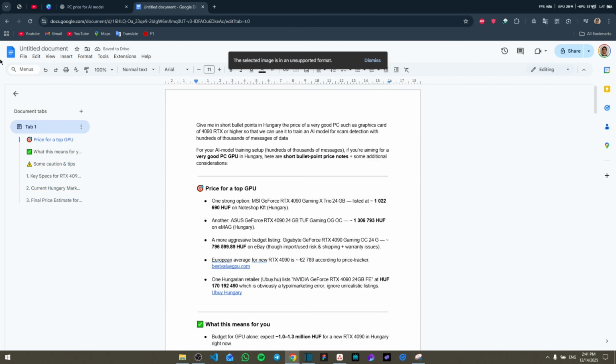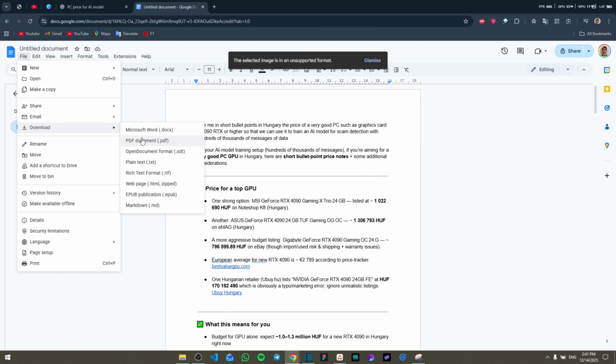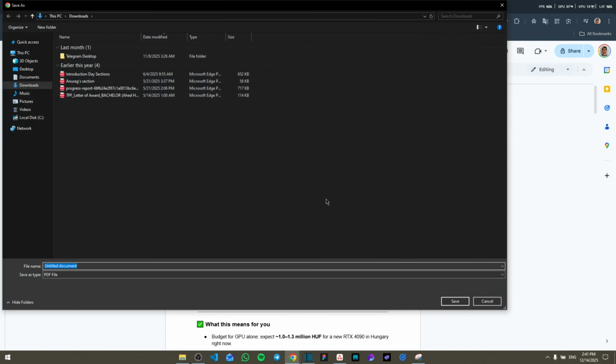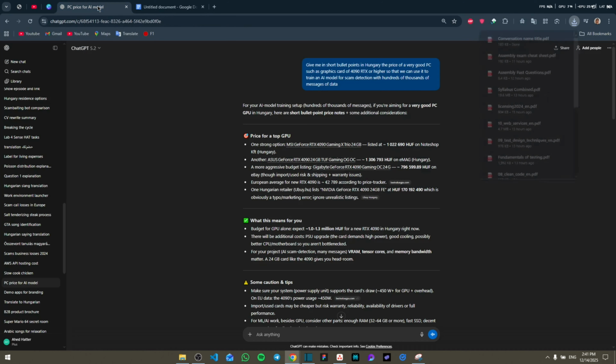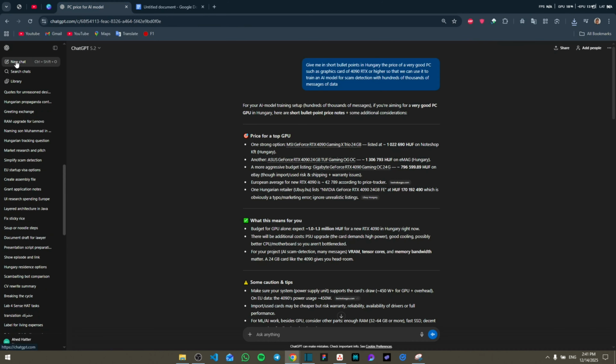Now all you have to do is click on file, and then from here, click on download and download either as a PDF or Microsoft Word. I'll download it as a PDF. Once you do so, you're going to write the conversation name or title. And then you're going back here and you're going to click on new chat.